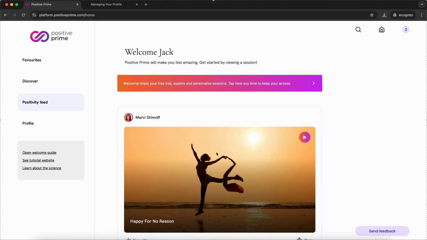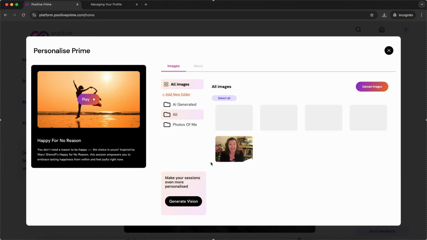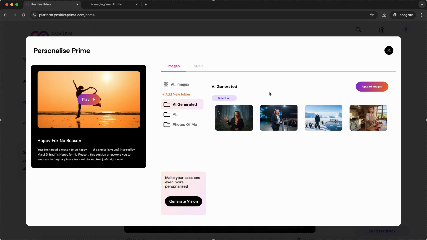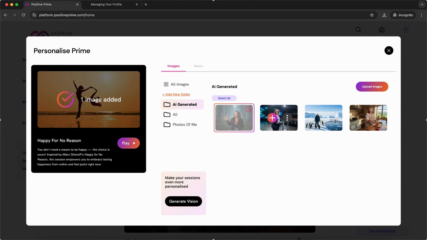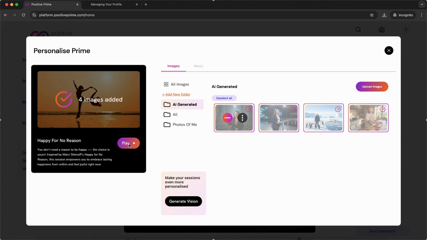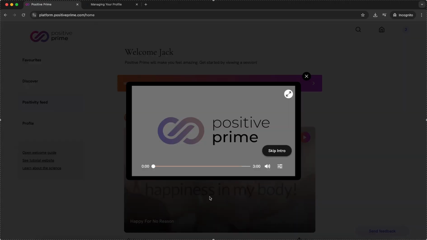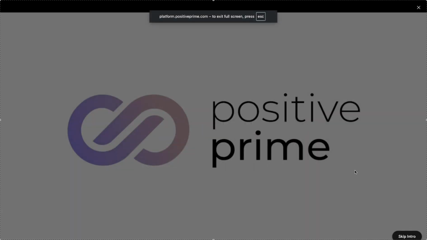Now, the most important thing, if we open up our session, you'll see that we have a couple of more folders that were automatically created. We have photos of me, which is that photo we uploaded for generating those images. And also, if we look at the AI generated folder, we can see we have our AI generated images here that we can select and go ahead and play in our session. So I'm going to go ahead, open up our session here.